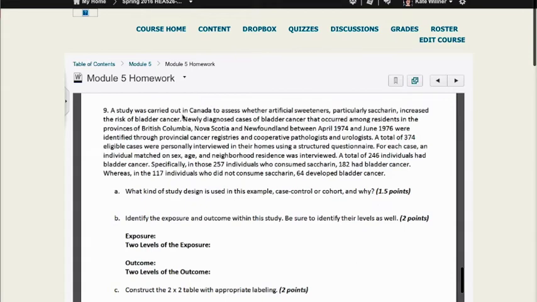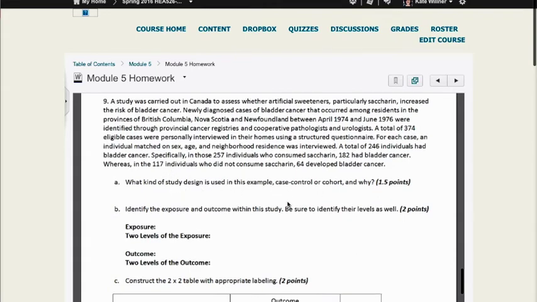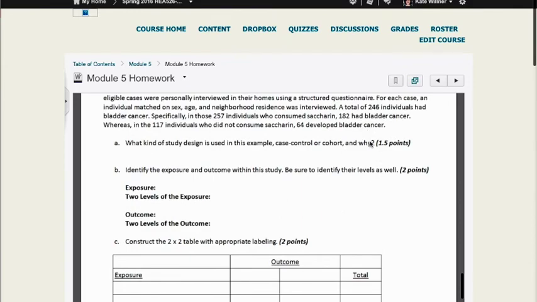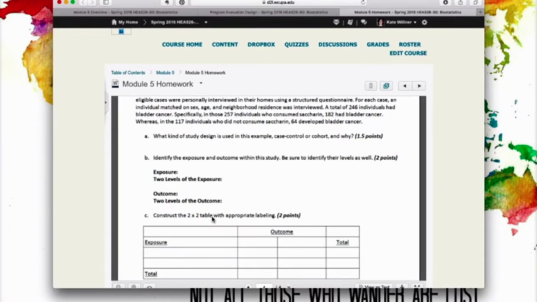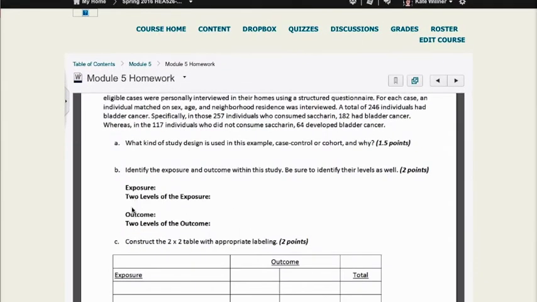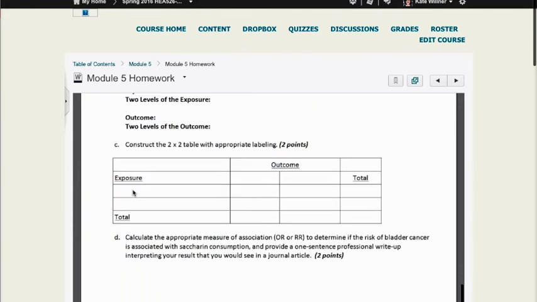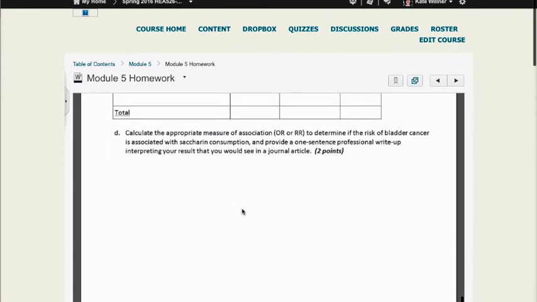It's just a different scenario, so read the scenario, what kind of design, case control or cohort, and why again. Again, you'll list the exposure, the levels of the exposure, the outcome and the levels of the outcome, and then make this 2x2 table. Fill it in with all of this information. Again, the last step will be to calculate your appropriate measure of association, the odds ratio or relative risk. Answer, just interpreting what you found in that odds ratio or risk ratio.